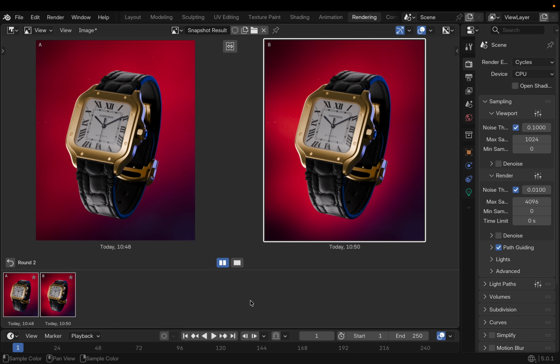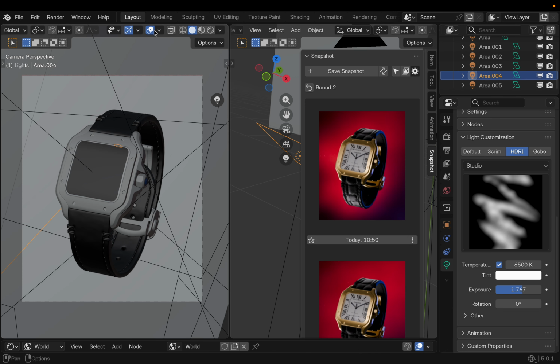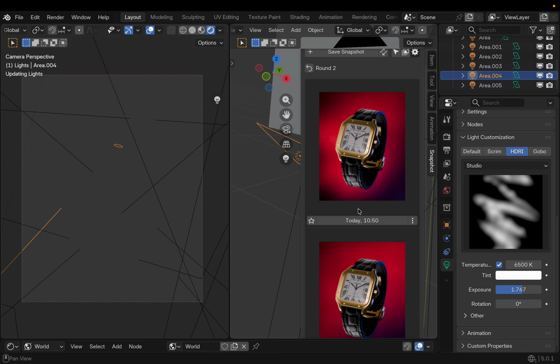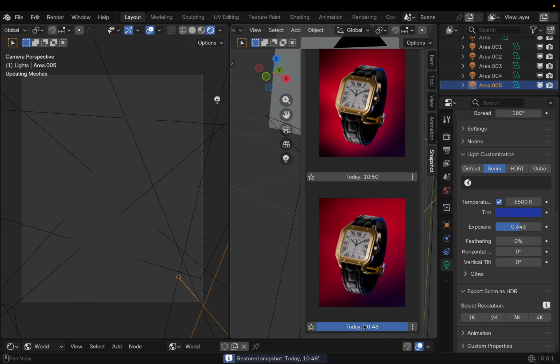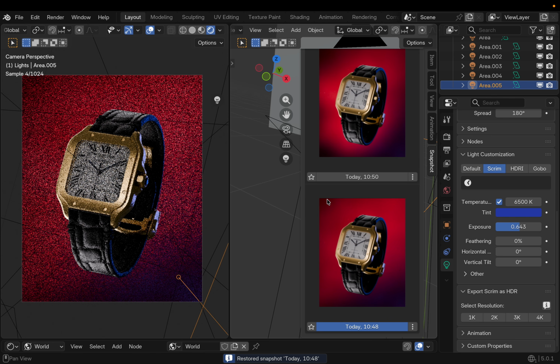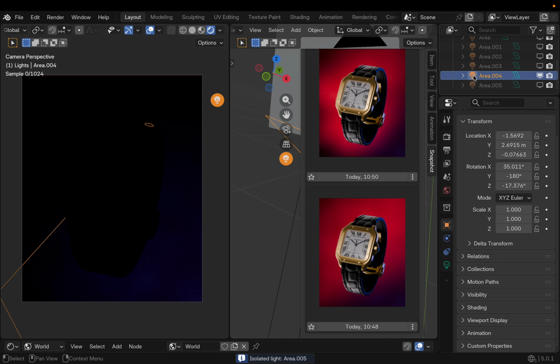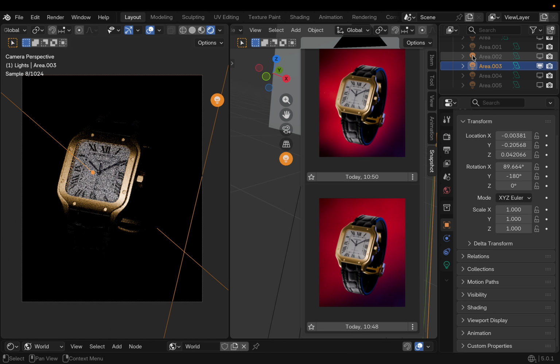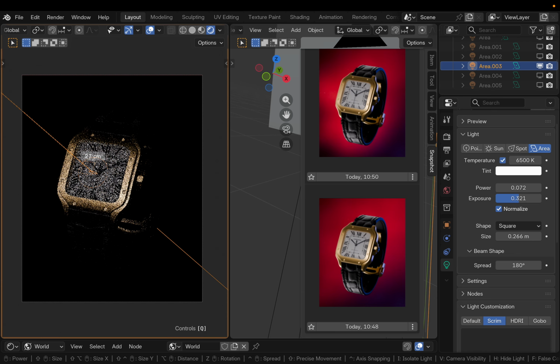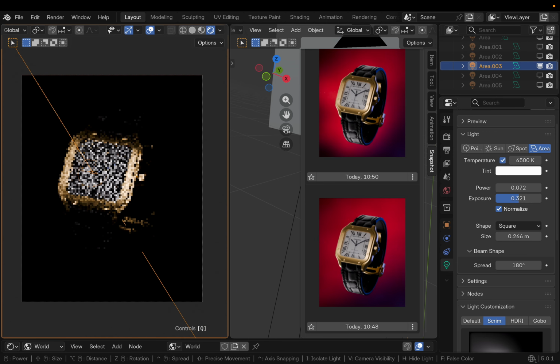They both look fine, I guess, but I believe I decided to proceed with the first one, which is less dramatic and more clean. Here I'm restoring the lighting just by clicking on the relevant snapshot and all the lights are restored. Here I'm using the isolation feature to toggle between lights just by clicking them in the outliner to preview the effect of each of them. And I think that this front light could be tweaked a bit.